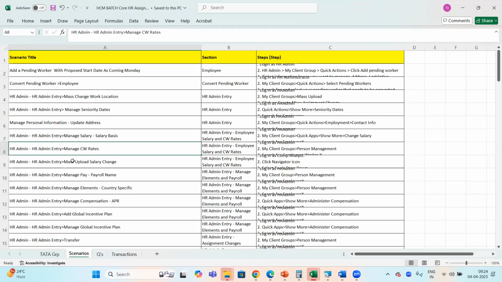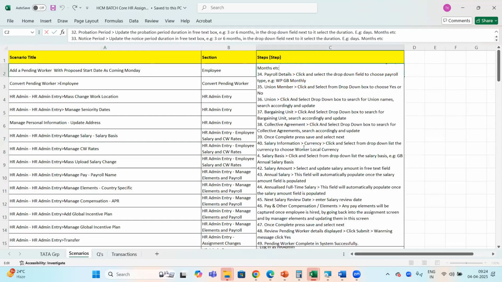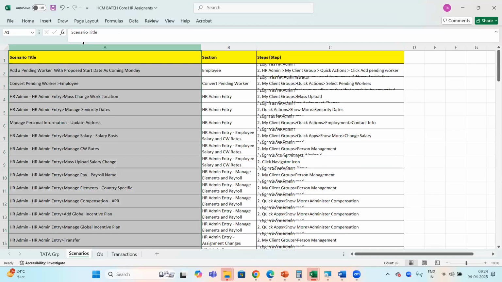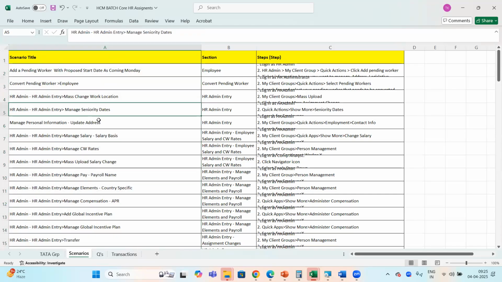Different scenarios, different transactions. If you don't know how to perform them, we have the steps here, step by step. First, log in, go to admin, my client group, quick actions, click on add pending worker. How to perform that task is also available here in the steps, team. These are real-time test case scenarios that we will be using in our projects. There are almost 90 test case scenarios. If you are able to practice everything, each and every transaction, then you will be mastering the Core HR module, team.